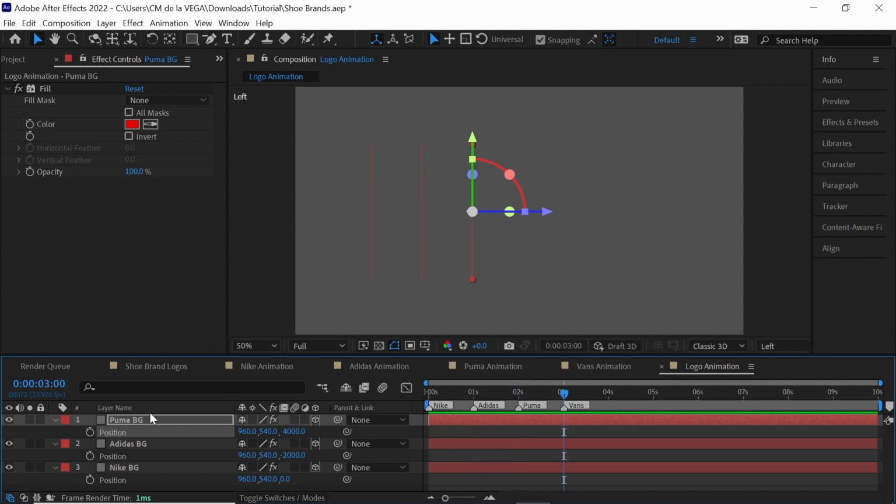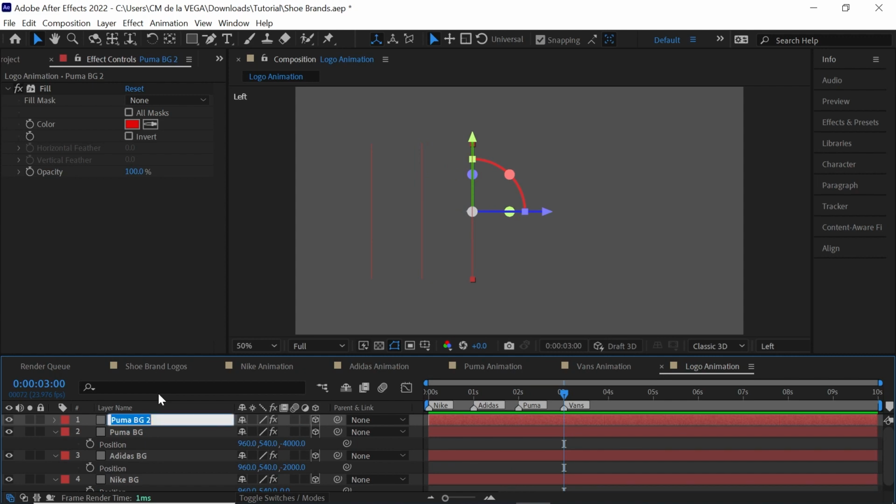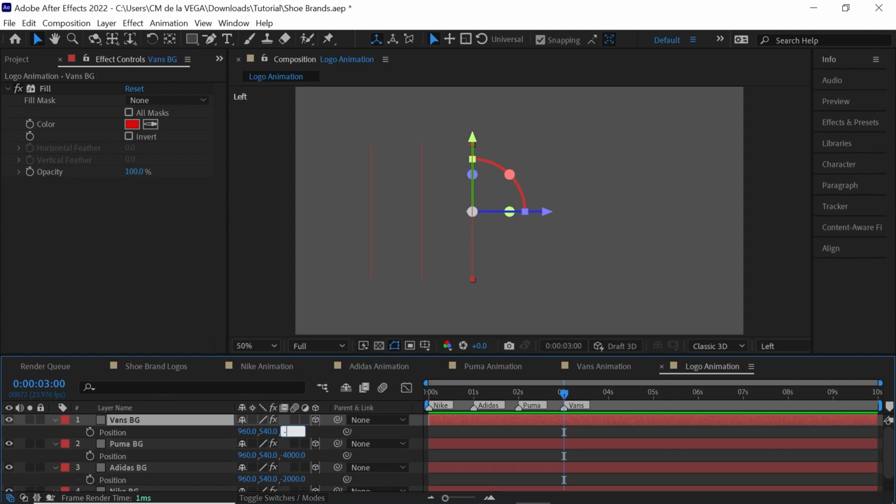And then for Vans, it's going to be at -6000. Now, if you have more logos, just continue the same pattern. We're separating it by -2000 pixels in Z, and here on the timeline by 1 second. Breaking it down as easy as possible to pull this off.